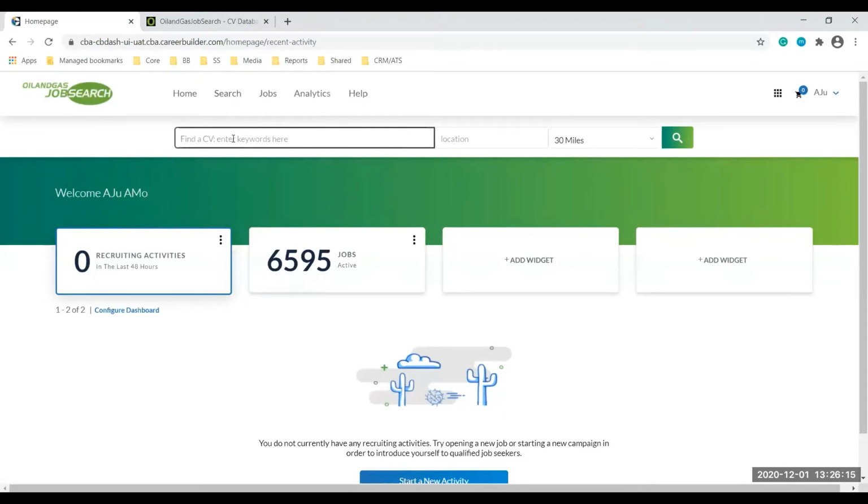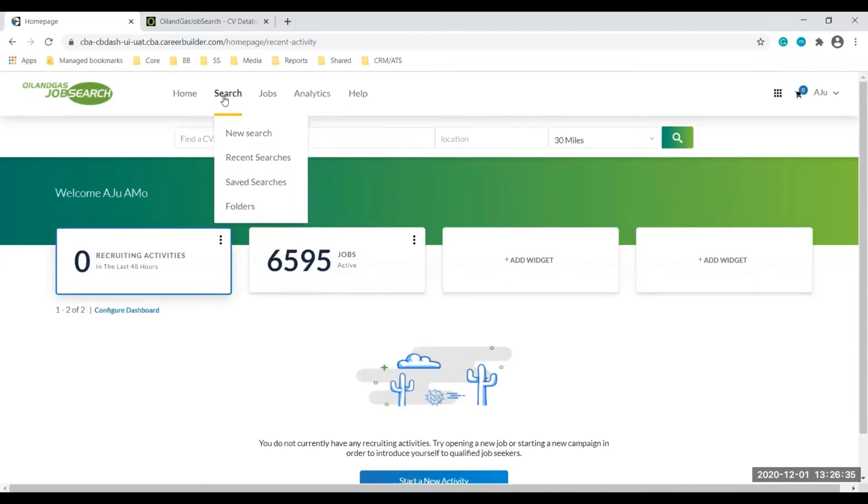You can also start a new search via the keyword panel here. Now, all you would need to do is add keywords, location, and a mile radius. And once you click the icon here, it will direct you into our search app. However, I would recommend going through your top panel here, selecting search, and then you have a drop down with few options here. So the way to start would be clicking new search.